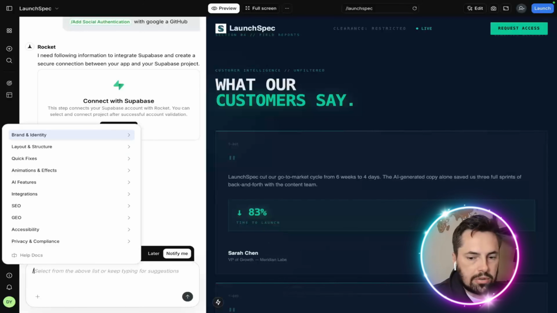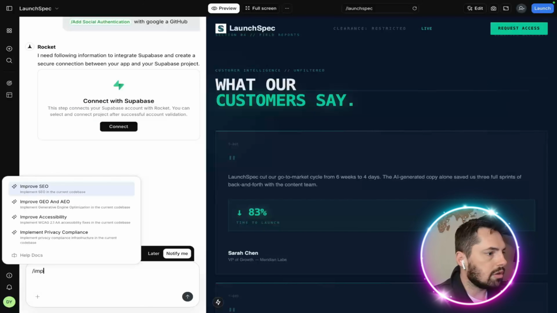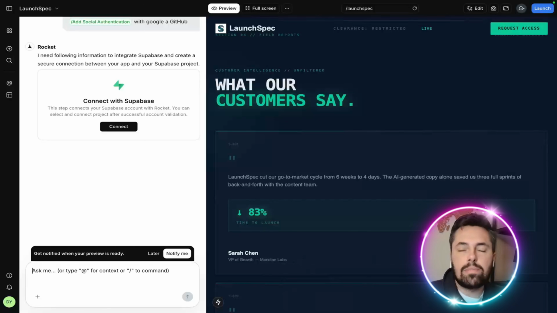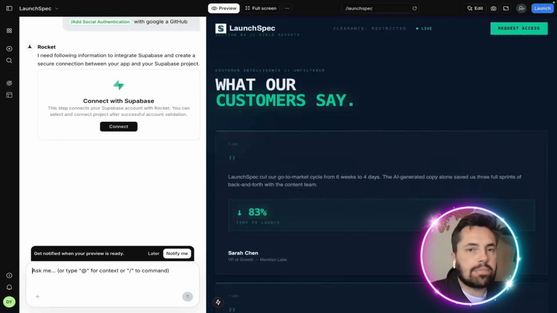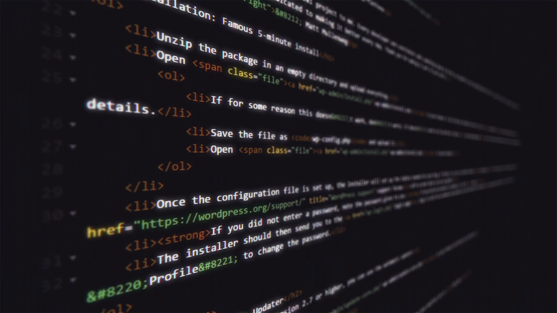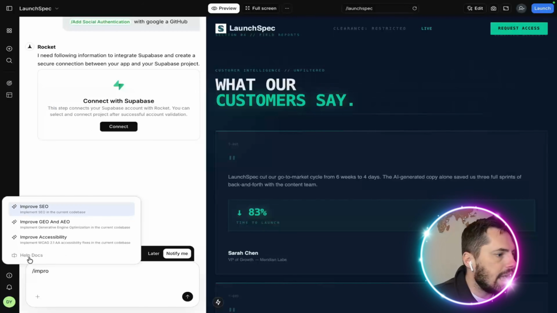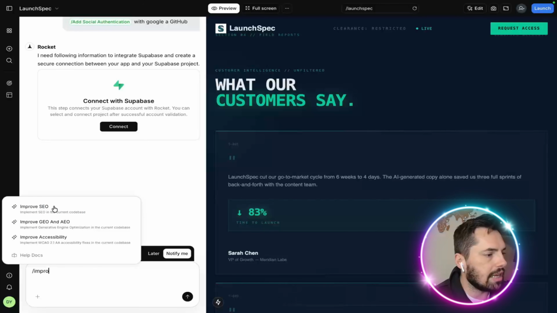Now, once the build is done, you can also prepare it for production. So I'll run a few more commands to improve SEO, optimize for GEO and AEO, and implement privacy compliance. And all of this is happening without touching any code. So you do /improve SEO, improve GEO and AEO, improve accessibility. So we're just going to click improve SEO.